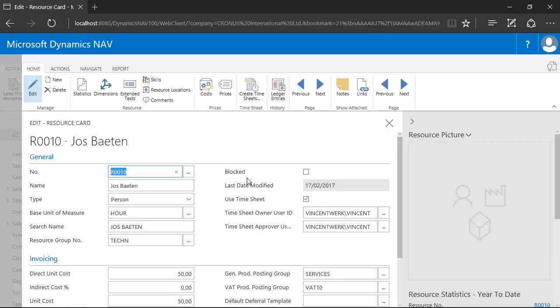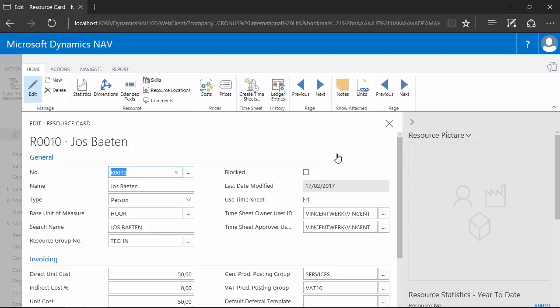Now, the first thing you need to check if you want to work with timesheets is that your resource, so I'm here at the resource card page, that your resource has a timesheet owner user ID and a timesheet approver user ID. And of course, in this example, I've just added myself as a timesheet owner and a timesheet approver user ID, because in real life, of course, that would be different people, different users that you will have here. So that's the first thing that you will need to do.